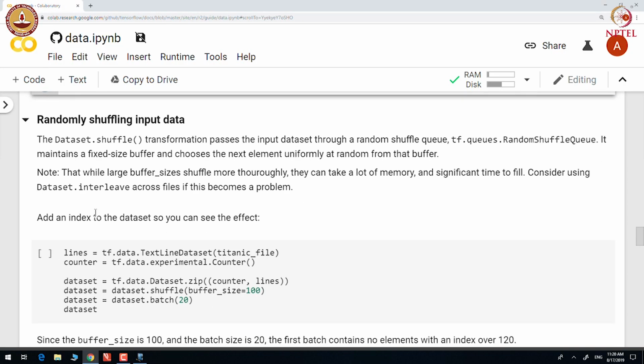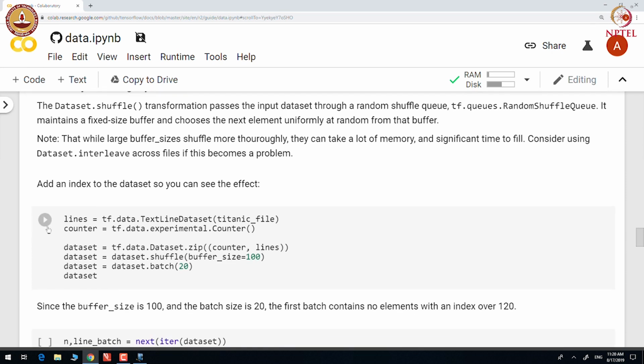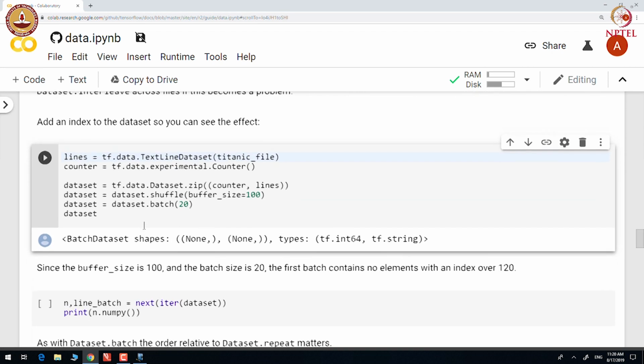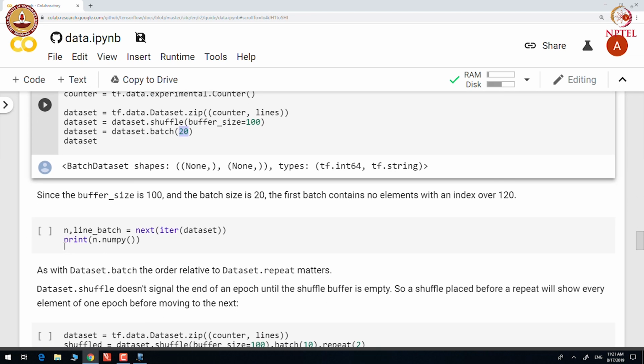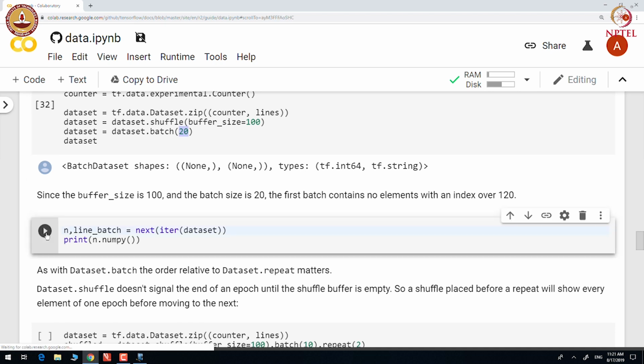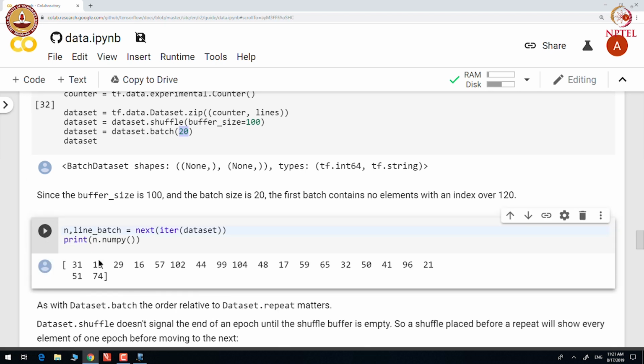So, let us try to use the shuffle transformation on the Titanic data set. Since the buffer size is 100 as you have defined it over here, and a batch size of 20, the first batch contains no element with an index over 120. Let us check it out. Yes, you can see that the maximum value of the element in the first batch is 104.